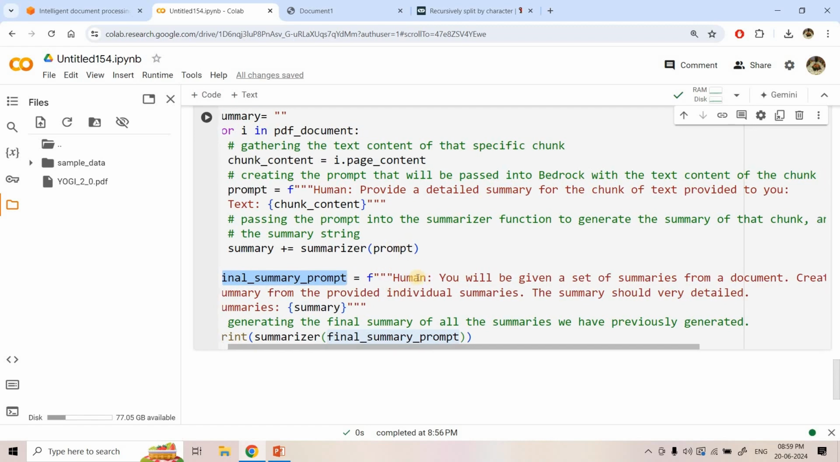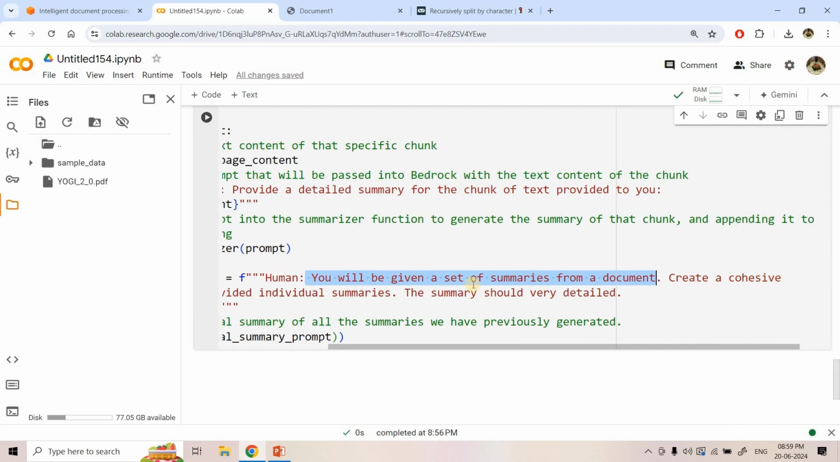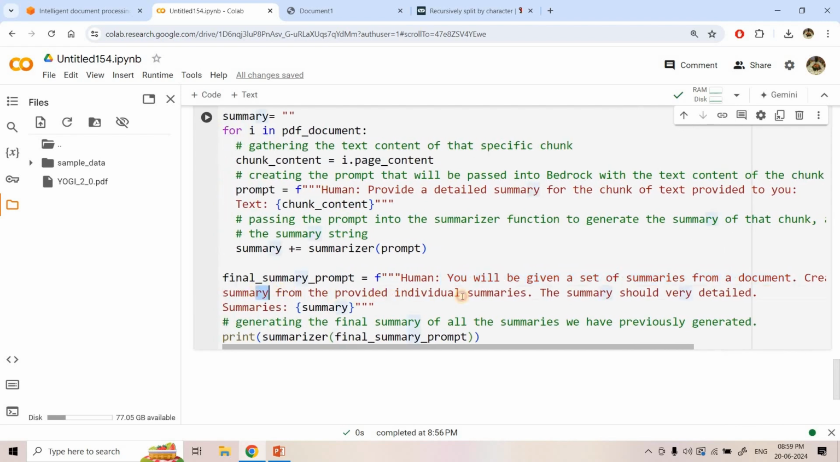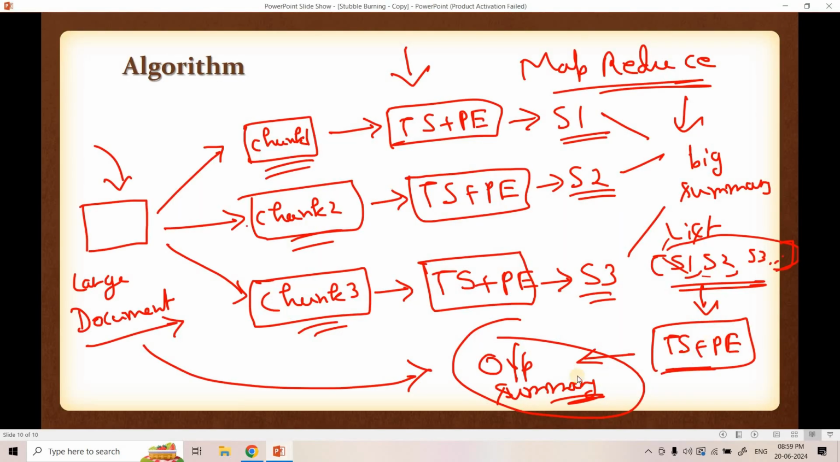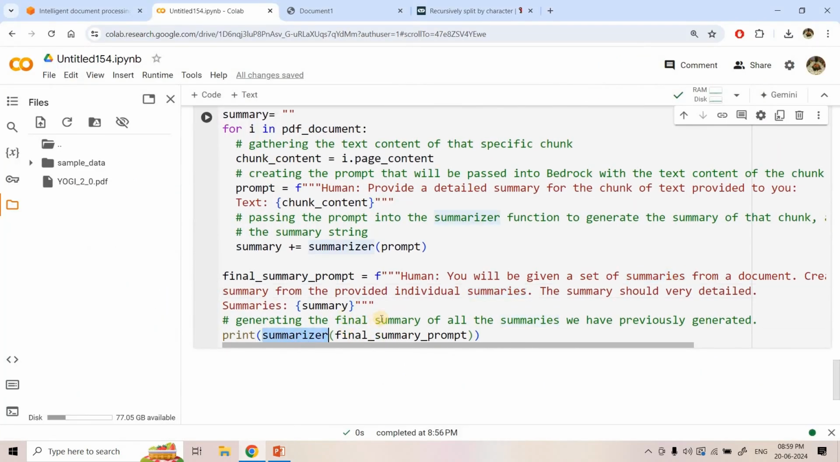Now here we are getting the final summary. So what we will do, we will pass like this way: You will be given a set of summaries from a document. Create a detailed summary from the provided individual summaries. So in this layer, basically we are performing this stage. Here we have passed individual small summaries of different chunks. Now we need to get output summary of document level, right? And then we are again calling our same summarizer function with this particular data.